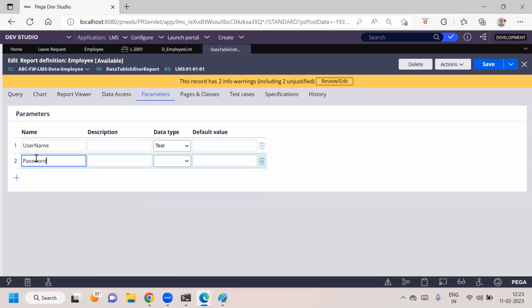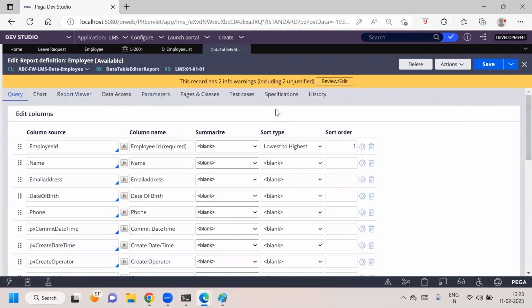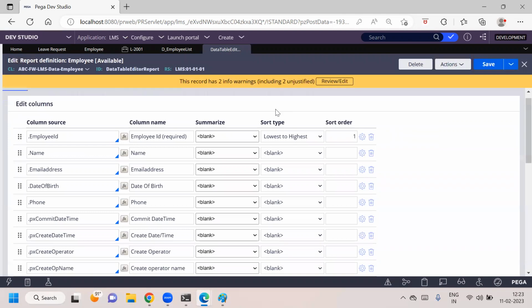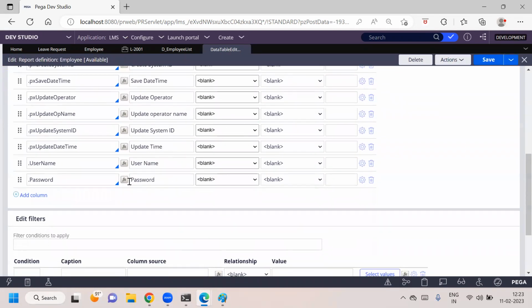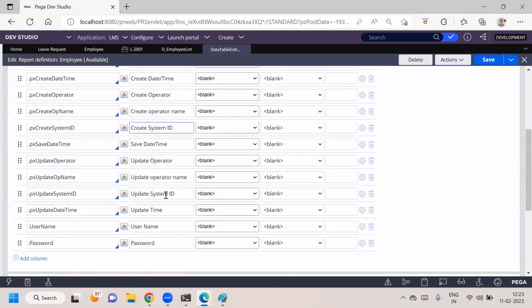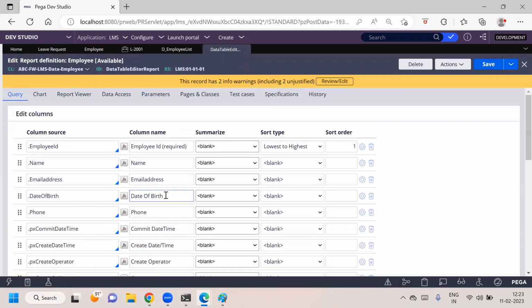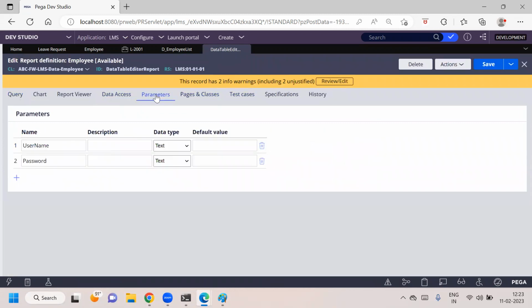Yeah, password, whose data type is also text. So I have defined the parameters in the report definition, because the reason here is we want to get the details of the particular user, right? So in the report definition, now you define the parameters.